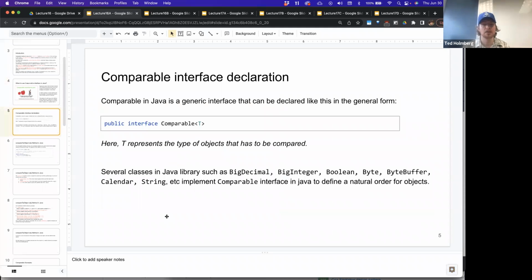So a quick explanation of what the Comparable interface declaration looks like. It's a generic interface, just like most of the other collections framework we've been looking into. Its general form declaration looks like this: public interface Comparable, and then it uses angle brackets to support generic typing. And of course, the T would be replaced with whatever data type is being compared.